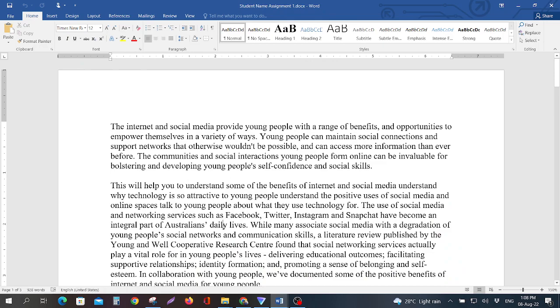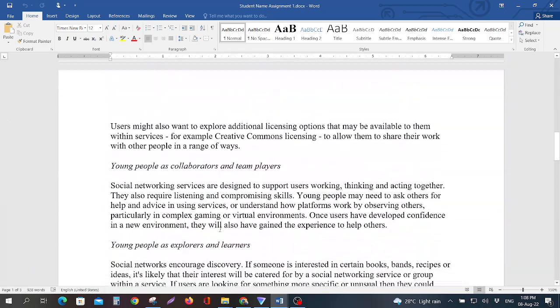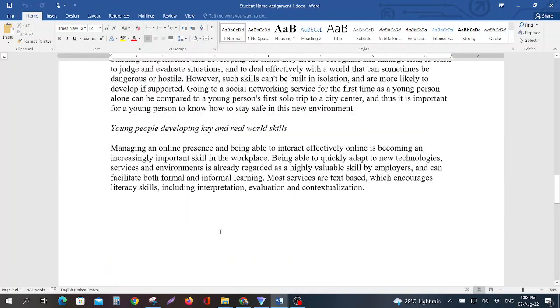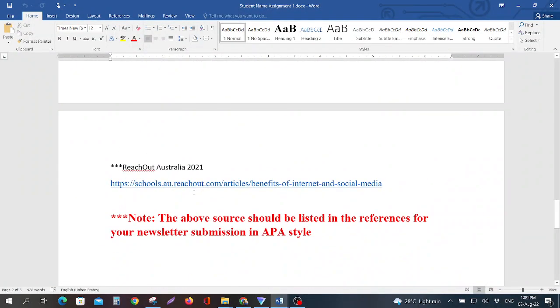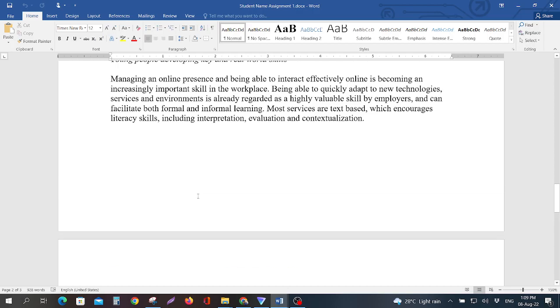And basically it is 3 full pages of text, right? It has 2 pages of text, and then at the very end you'll see the source where this came from and another instruction. This actual text will not be in your finished assignment, okay?